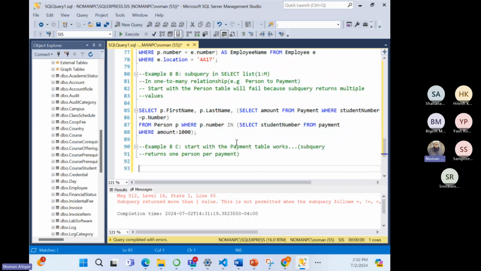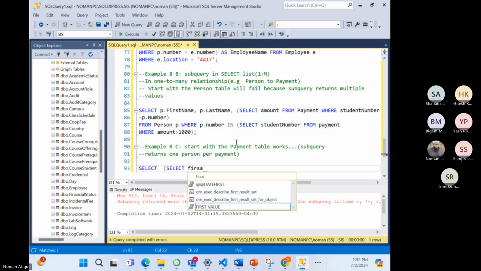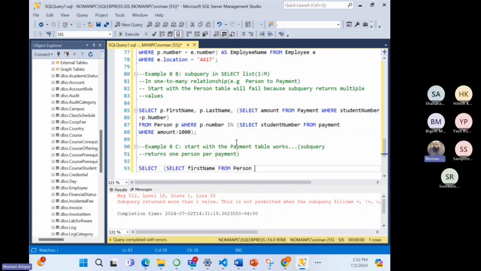right? So now if I come here and say select, and here we are writing another query. Select first name from person where number equal to pay dot student number, right? And comma, pay dot student number. And then what we'll do, look at that.